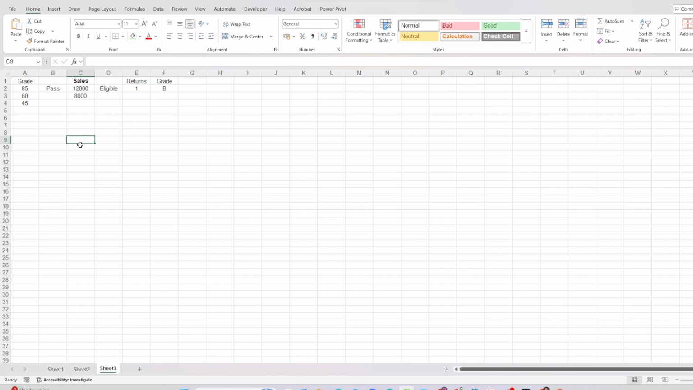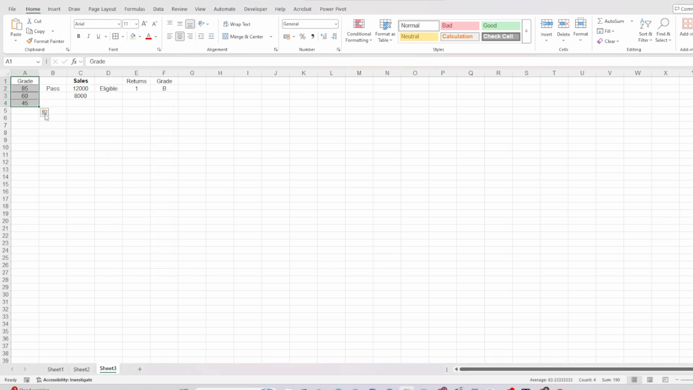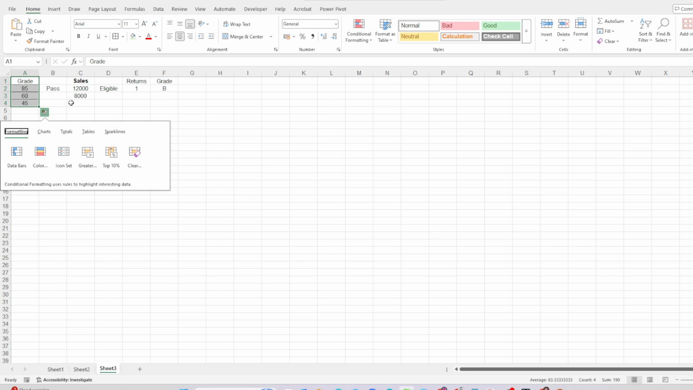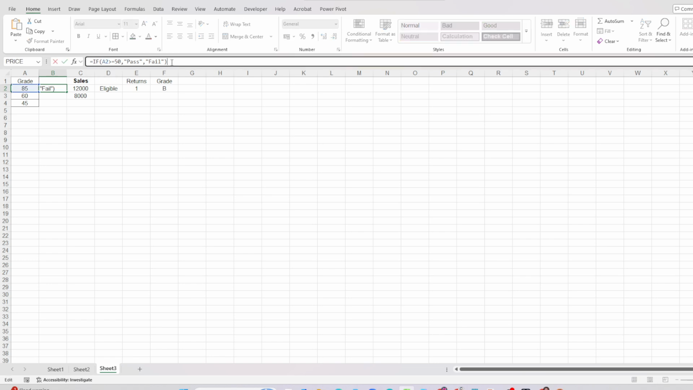A good way to understand this is with a pass or fail example. Let's say you have scores like 85, 60, and 45, and the score you want to evaluate is in cell A2. To determine whether that score is a pass or a fail, type this formula: =IF(A2>=50,"Pass","Fail"), and then close the parenthesis. What this formula does is very straightforward.